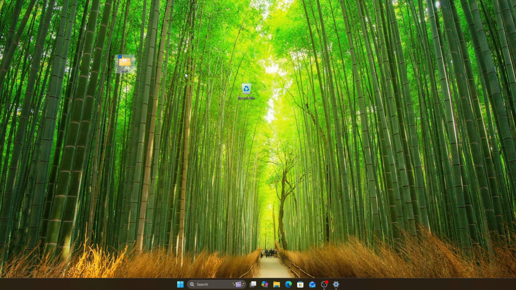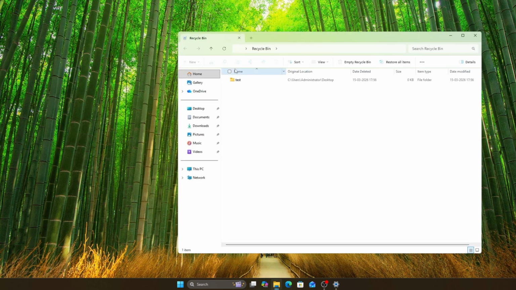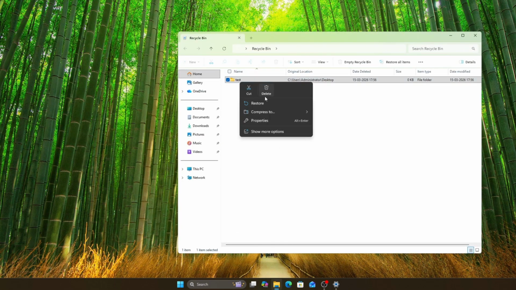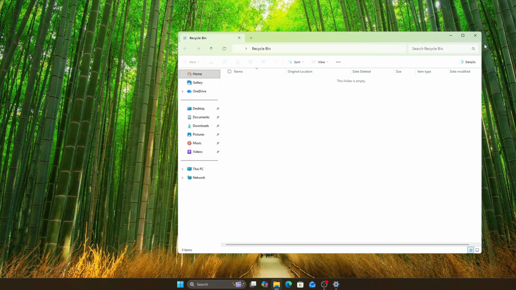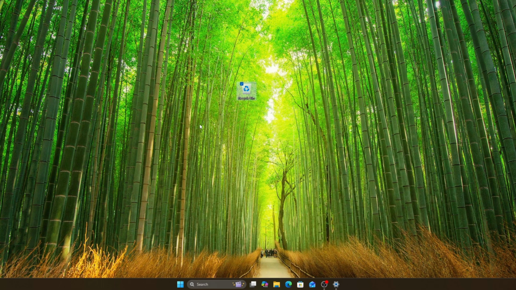I am deleting this folder or file and it will move to the Recycle Bin. If you deleted it by mistake, you can restore it from there. Just go to the Recycle Bin, select your file and select Restore.